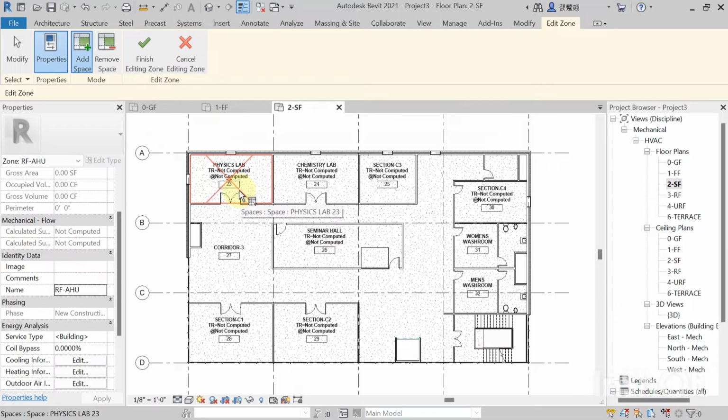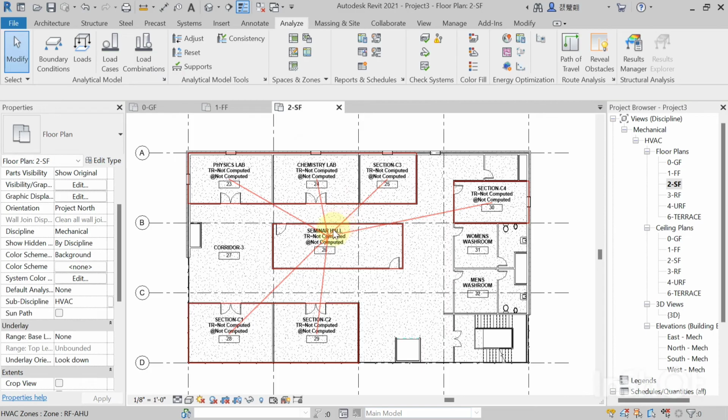Select the number of space line from the drawing like this. Chemistry lab, section C3, then seminar hall. After that, section C1, section C2, and then section C4. Then finish edit mode. Now when you take the cursor, see, in all these rooms we are supplying conditioned air with the help of the AHU. Okay, so in this way you have to create the HVAC zone.